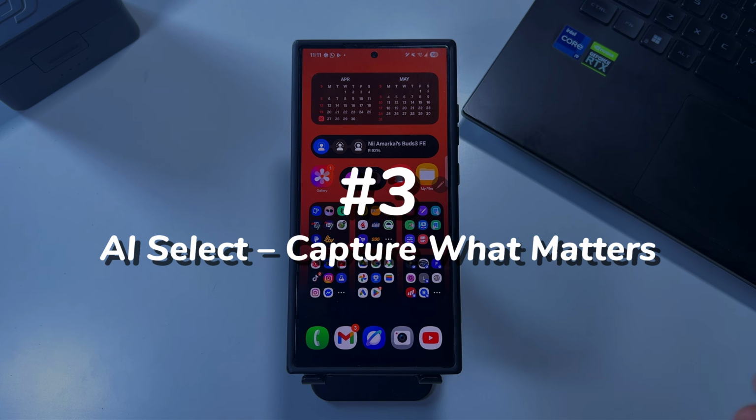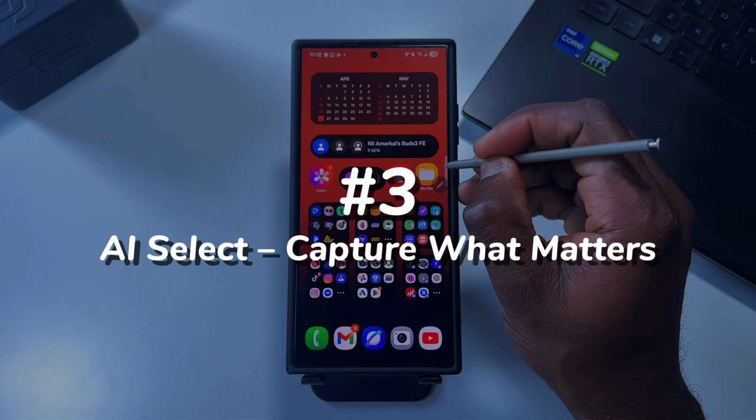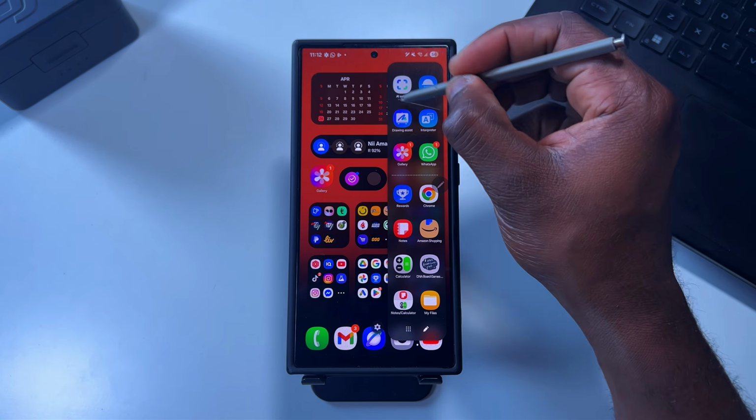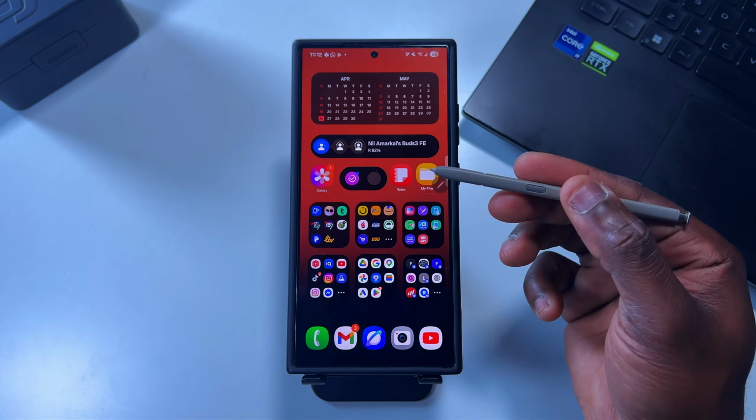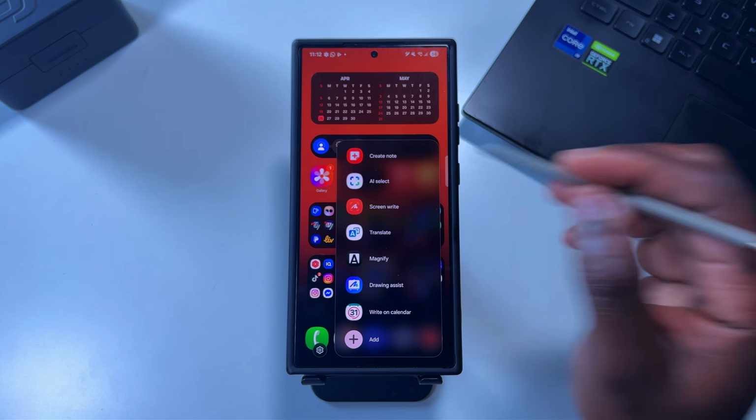Moving on. Now we go from slowing movements to capturing exactly what you want on your screen. Let me show you. We've all heard of the Select AI. First and foremost, I'm going to show you the different ways we can trigger the Select AI. Right now, let's look here. When you swipe on the Edge panel, you can find the Select AI right there. Or if you're using the S Pen, when you trigger the Air Command, you get the AI Select right there.